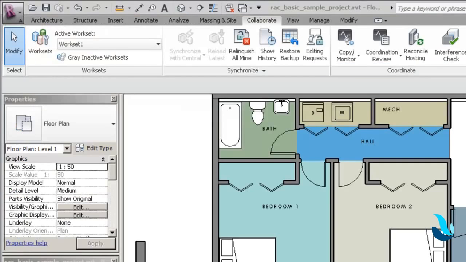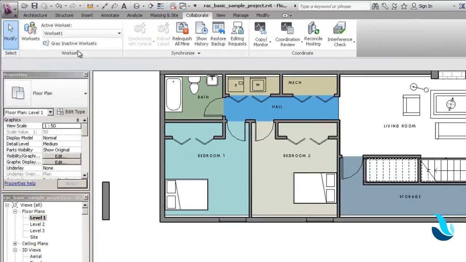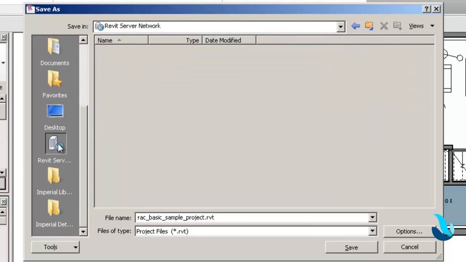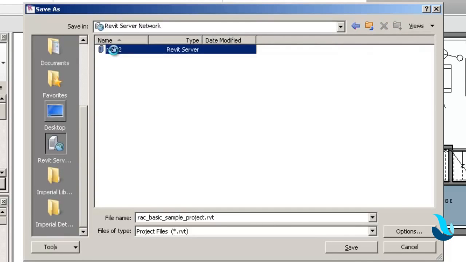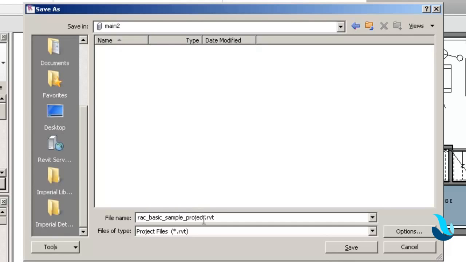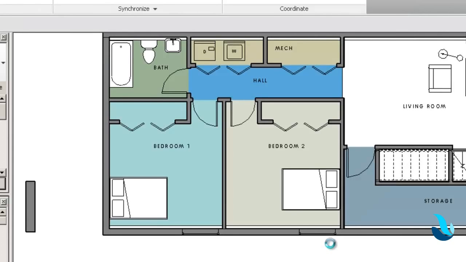So I'm going to go back to my Revit here, and I'm going to do Save As. Left hand side again, go into Revit Server, and you can see that main2 does exist. So I'm going to save it into main2, which is the host. And before we save, I'm just going to put my name in the back so we know what files we're messing with. And it's going to save.